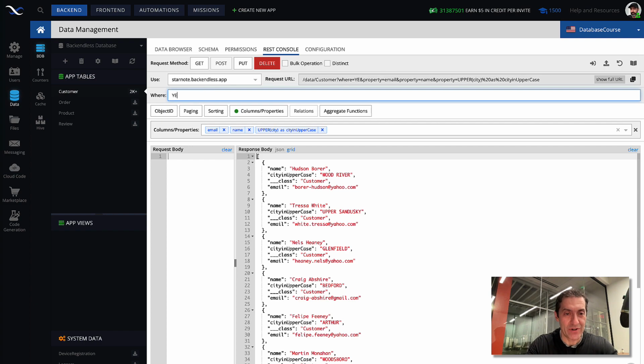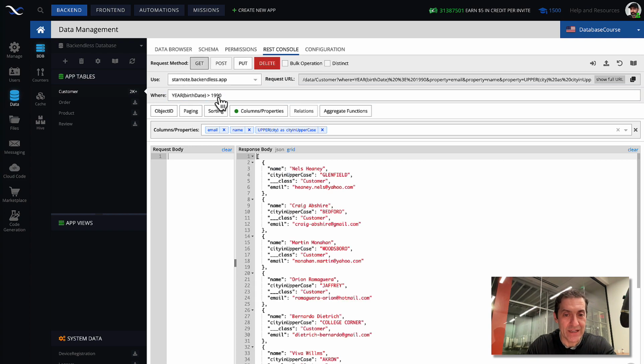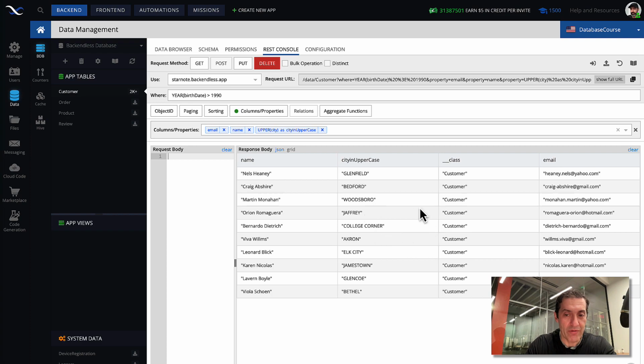For this, there is a function called year, and the argument for that function will be the name of the column. So it is birth date. And then we use the condition greater than 1990. Click get, and now we got all the records, with the properties that we identified, but the condition is that the year is greater than 1990.